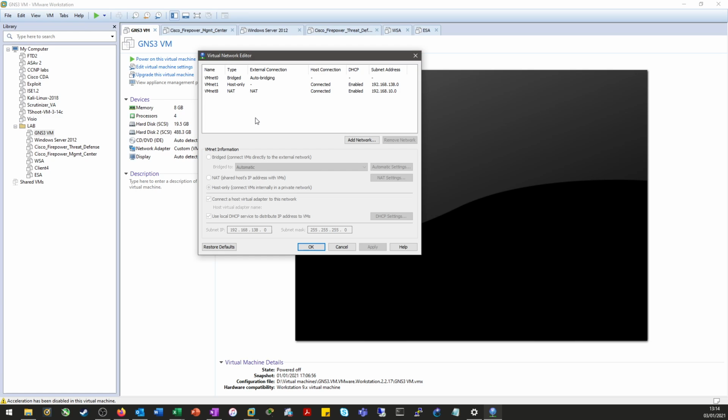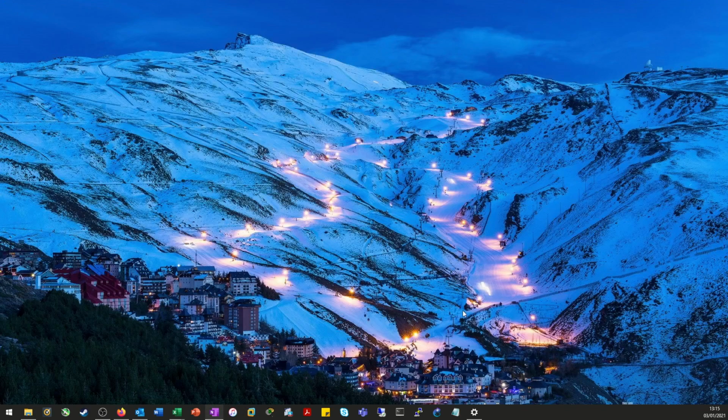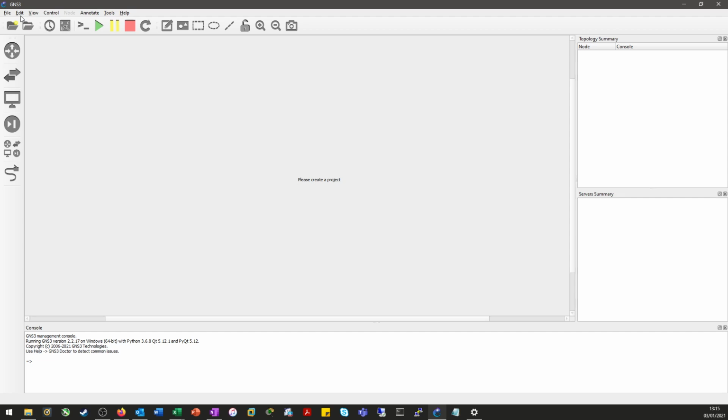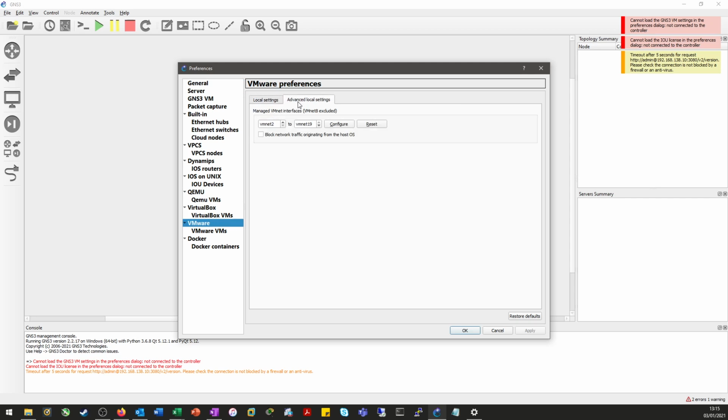The next part of the fix is we will recreate the virtual network adapters in Windows. In order to do this, I actually use GNS3 itself. So we go to Edit, Preferences, VMware, Advanced Local Settings, and you can see here we're going to create VMnet2 to VMnet19.